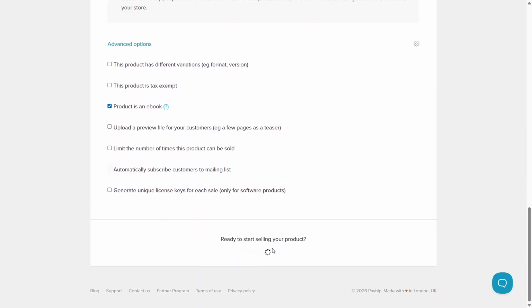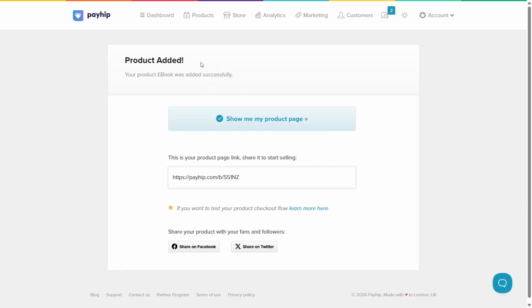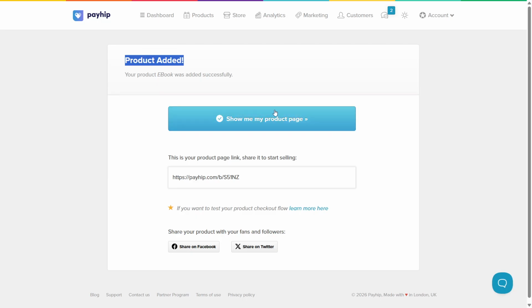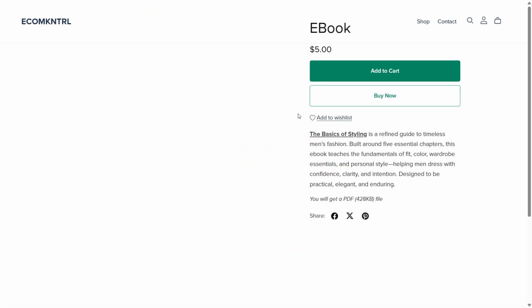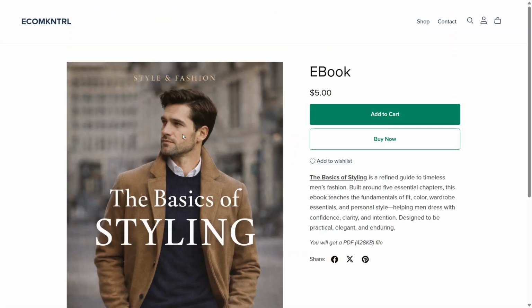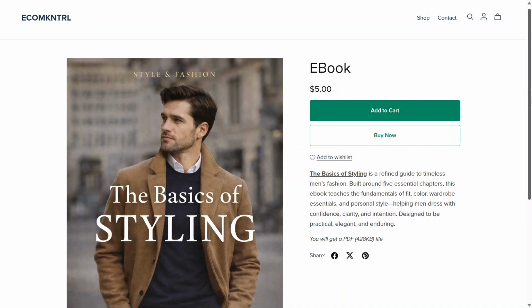The page will reload, and you should see a confirmation message that says Product Added. You'll also see a button that says Show Me My Product page. Click that to open your new product page in a new tab and preview exactly how your ebook listing looks to your customers. And that's it. You've successfully set up your ebook on Payhip and it's ready to sell.